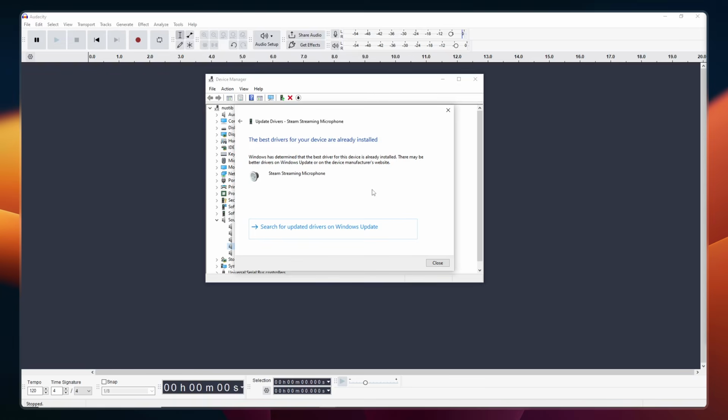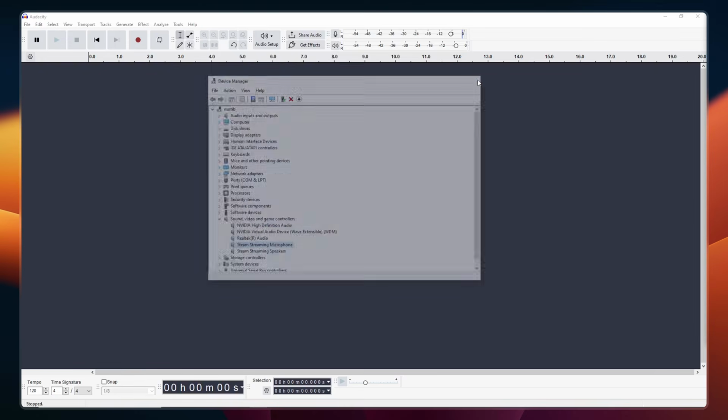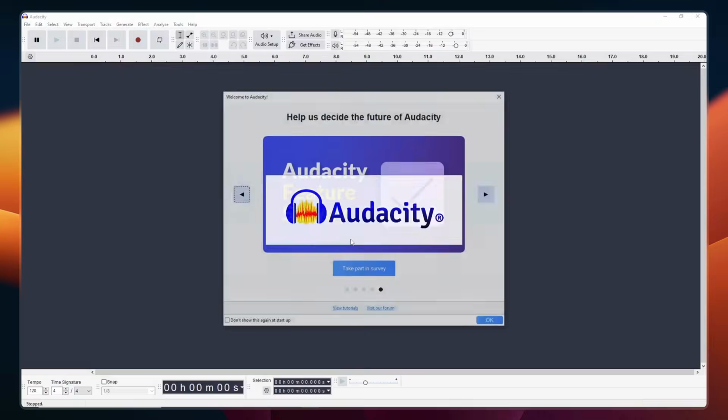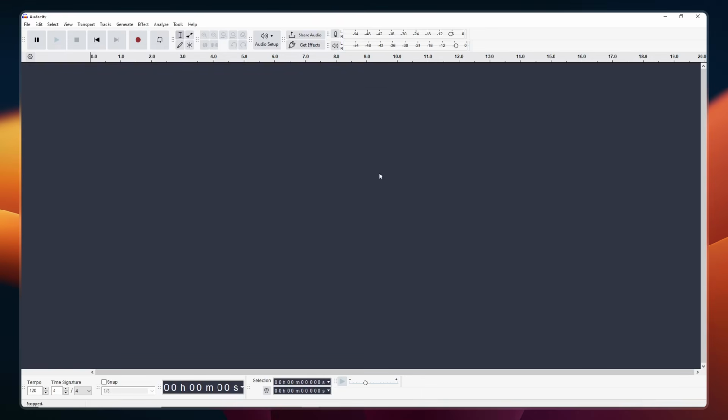After the driver update is complete, or if Windows says your drivers are already up to date, restart your Audacity app. This will ensure that all the new permissions and driver updates are properly applied. The unanticipated host error should now be resolved and you'll be able to record audio without any issues.